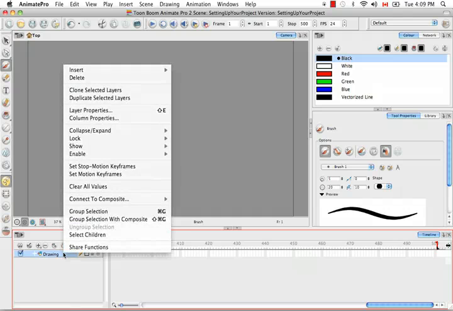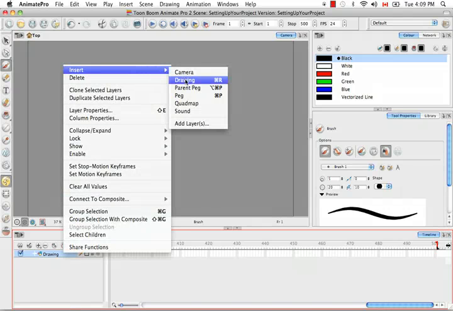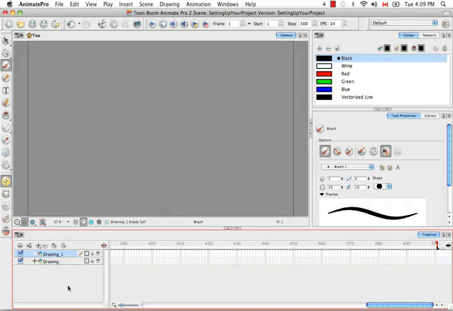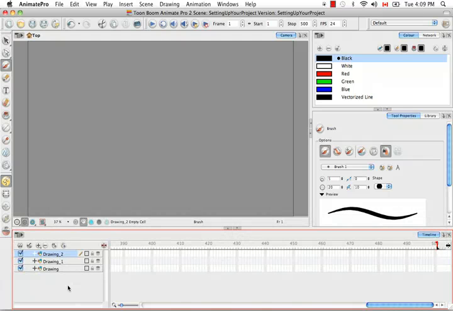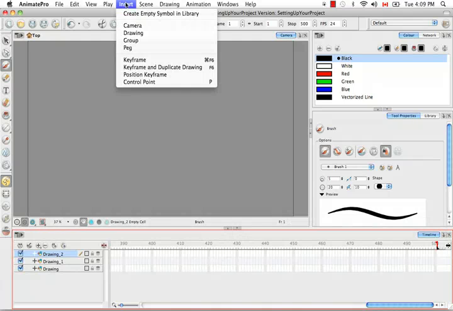You can also right click on the drawing layer and just say Insert Drawing, or once again use the keyboard shortcut Command R, which I believe in Windows is Control R. You also have the option of going to the top menu and selecting Insert Drawing.